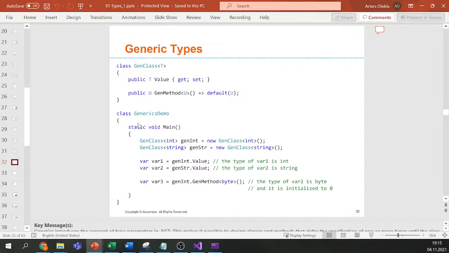Oh, and then there is, I would say, maybe one of the most interesting parts. These are the generic types. So what's the point for the generic types? Actually, generic types is an approach which can be used in C# and also in other languages.